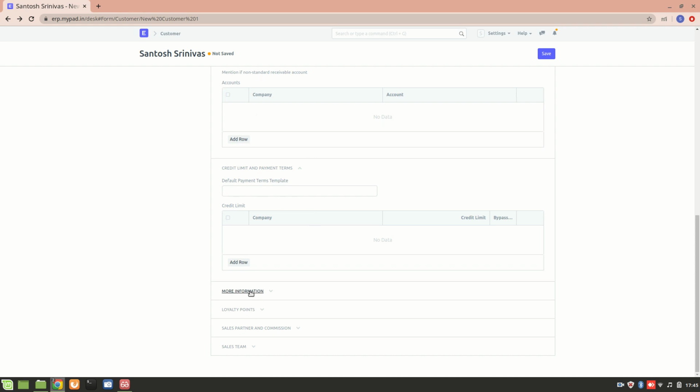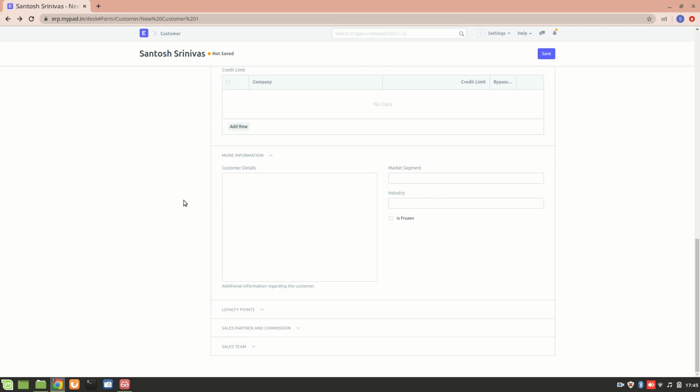Alright, now the next is we can also mention more information about the customer. If we want to add additional information about the customer, then we can enter it. And then this is a market segment, which basically indicates which category the customer falls in. Alright, and then we can also mention the industry of the customer, so it can be technology, software. So let's just consider that the industry is technology.